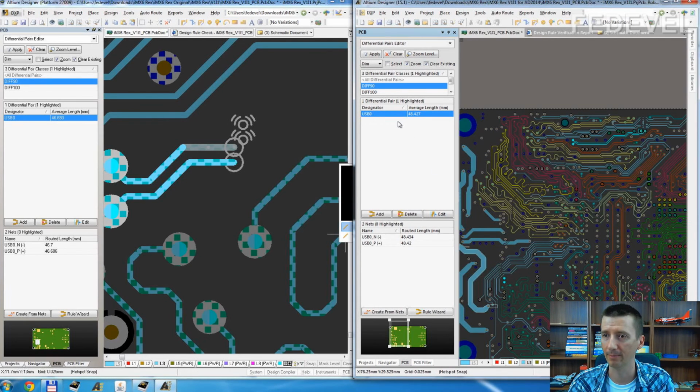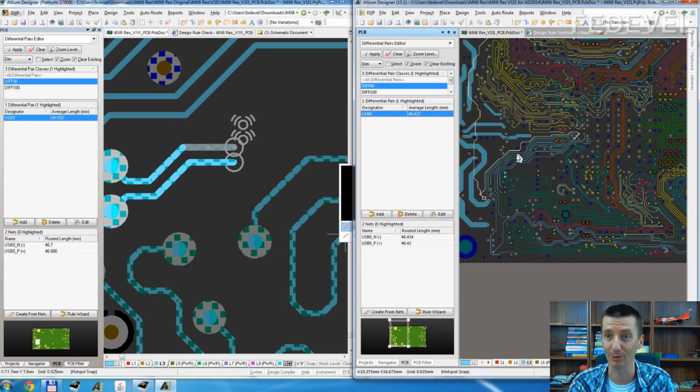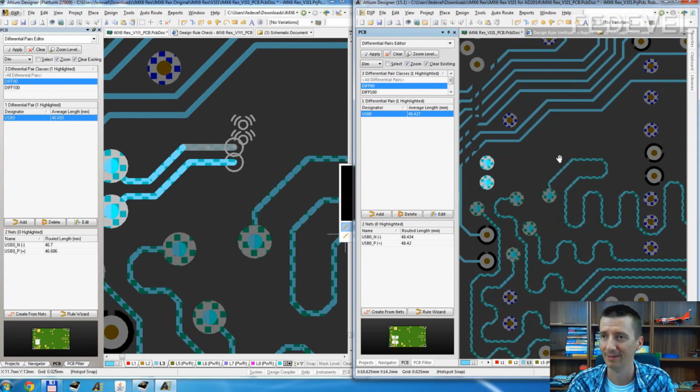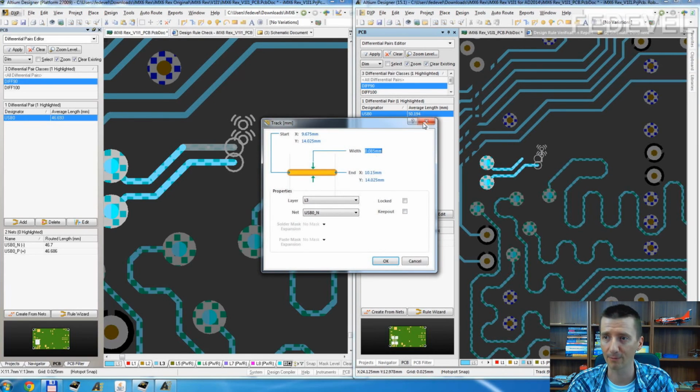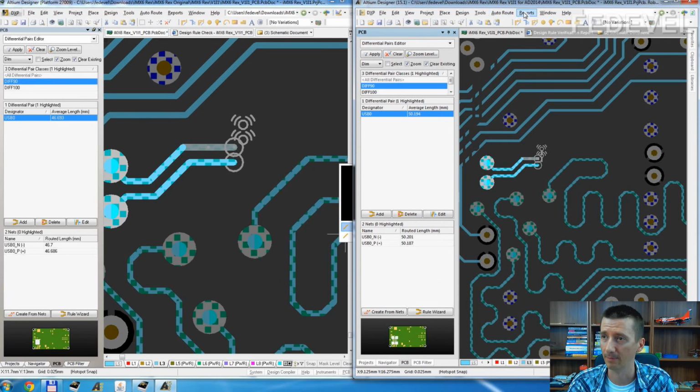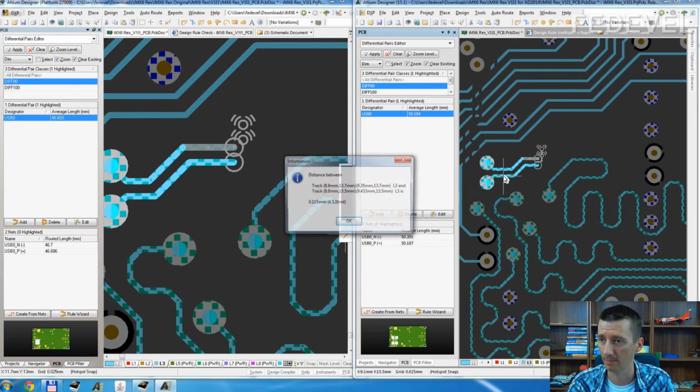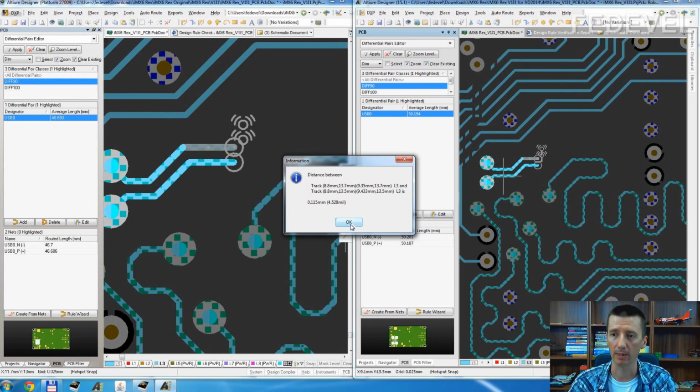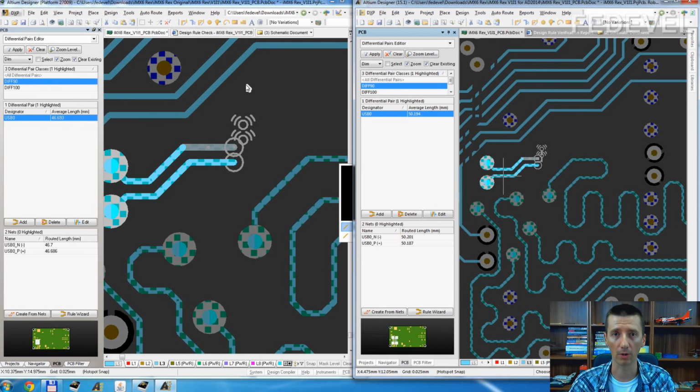Let's have a look at the old one. So USB 0 on the new one. This is the new Altium. Use the same command. Double click. The width is 0.085, which is correct. And when we measure the gap, it says 0.115. Perfect. So there is not really much difference between the old Altium differential pair settings and the new one, but there are some you need to know about.